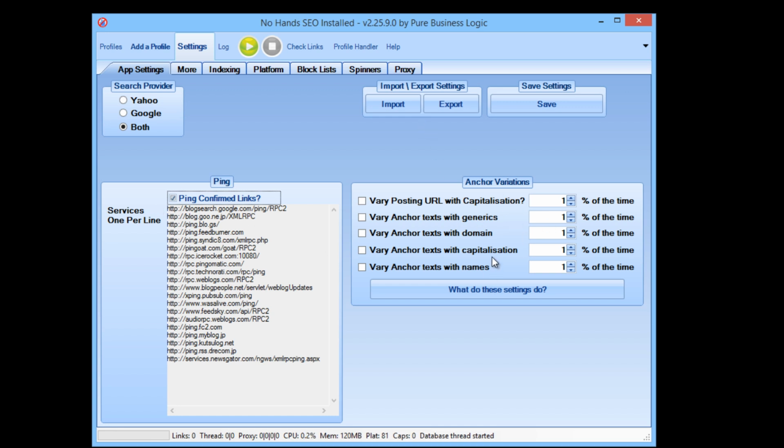What this does is it will vary up the anchor text, and anchor text is the text of your link. So say you posted a link on a website and you're wanting to rank your website for the term software. You would make the word software clickable, and that word software is your anchor text.